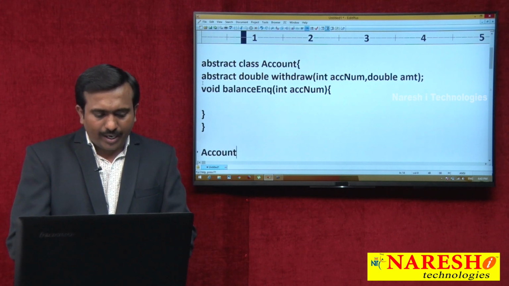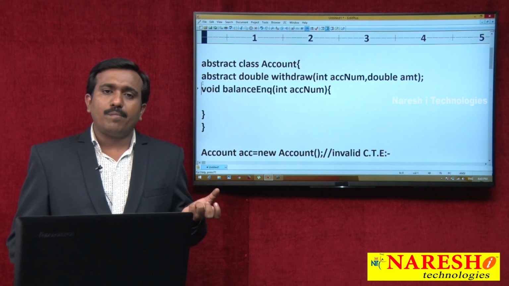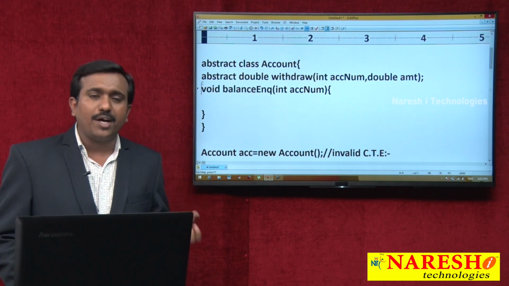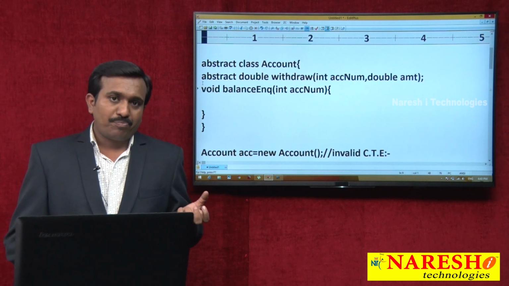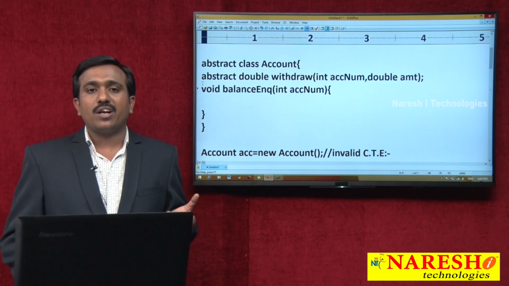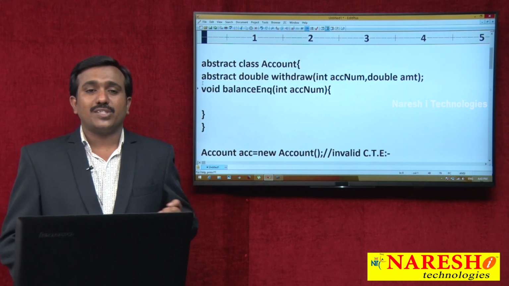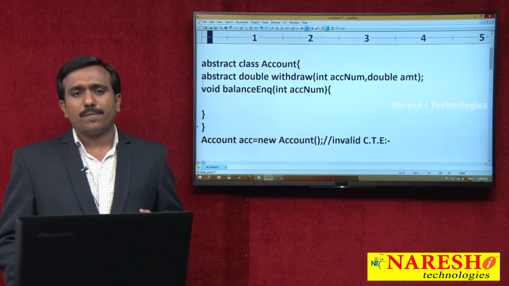Suppose you are trying to create an object of Account, then a compile time error will occur, because in Java object creation is not possible for an abstract class. So an abstract class allows 0 or n number of abstract methods and 0 or n number of concrete methods, and object creation is not possible for an abstract class. Why is object creation capability not given? It is a partially implemented class, not a fully implemented class. Because of that reason, object creation capability is not given for an abstract class.